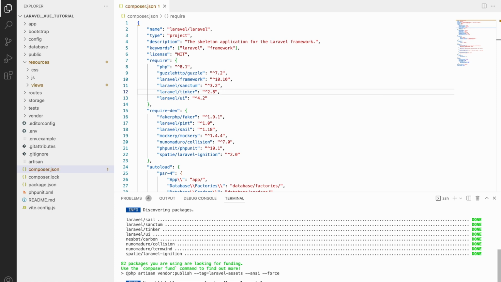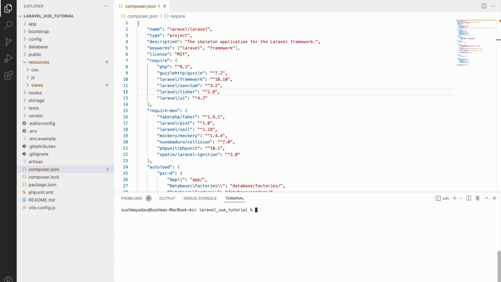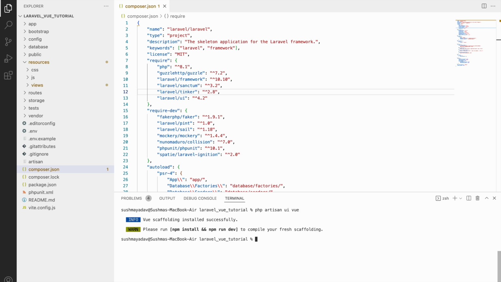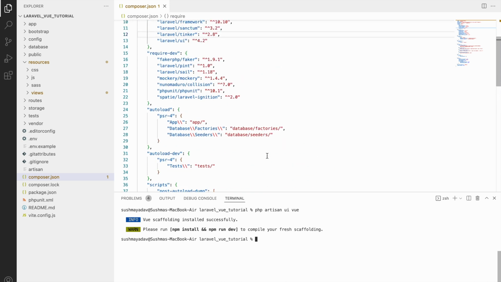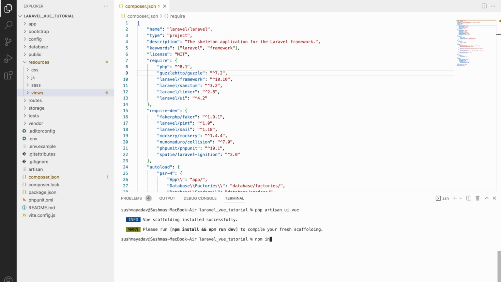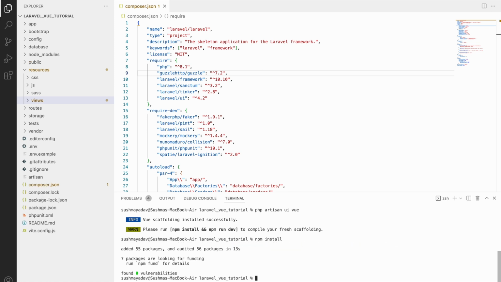Now we will be installing Vue. For that, write the command php artisan ui vue. So Vue is installed. After that, you can see it's saying to run the commands npm install and npm run dev. So now let's run the command npm install. It's running, so it will take some time. Let it run. Now we need to run the second command, npm run dev.